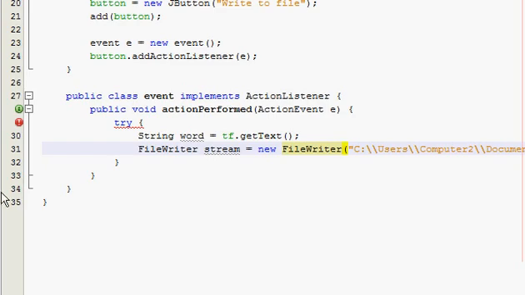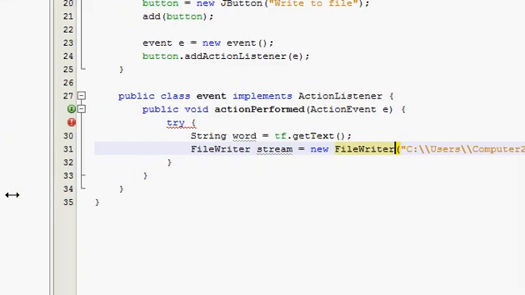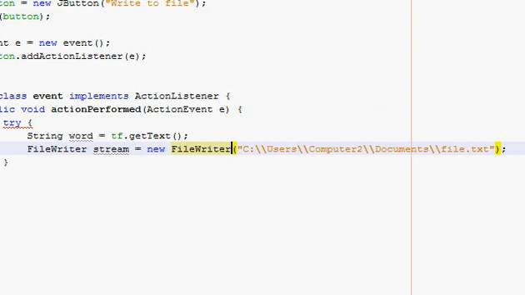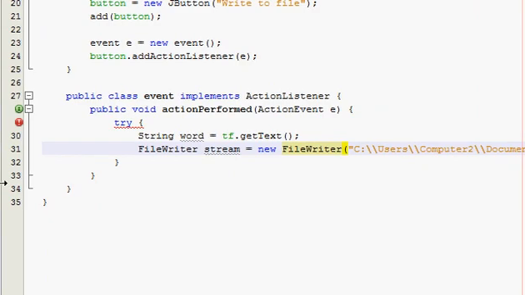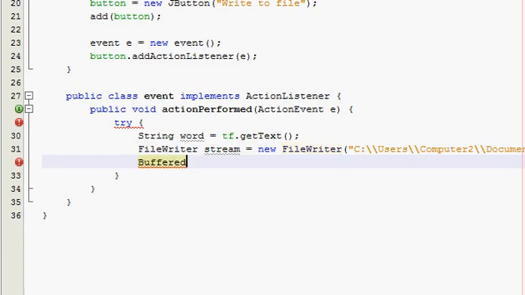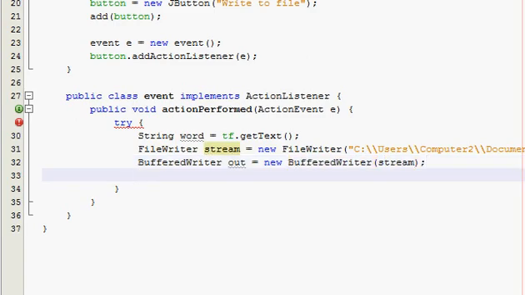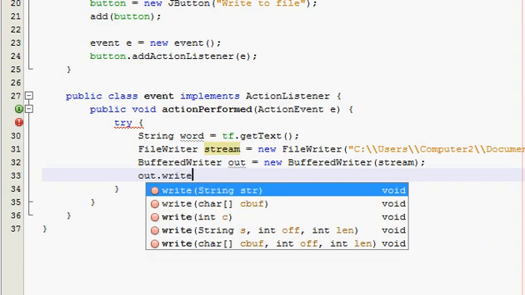Alright, so I know this is all cut off, but let's see if I can maybe fix it. There. There you can see it. So that's what I put. Alright, so go out of there, and then do BufferedWriter, and I don't know what it's called, out, because it's writing out, and then put new BufferedWriter, and then your variable stream. Now we want to out and write word.